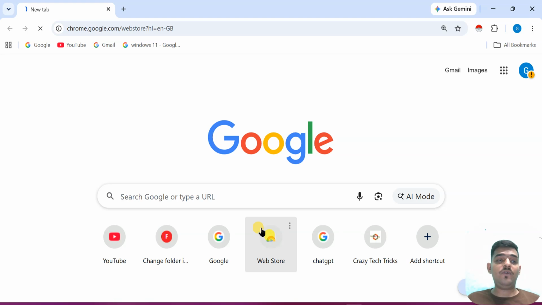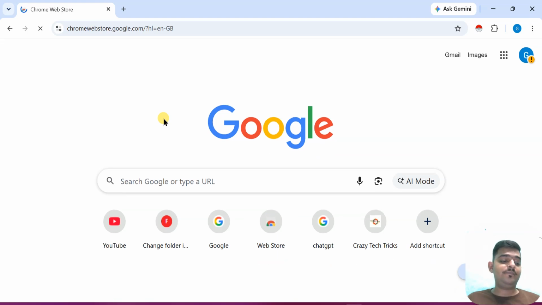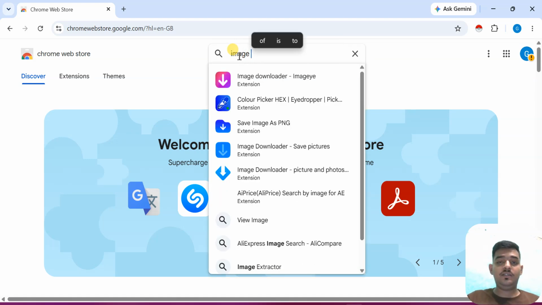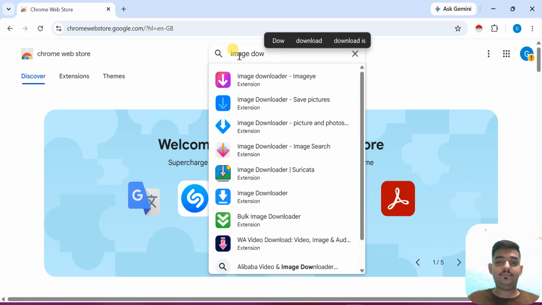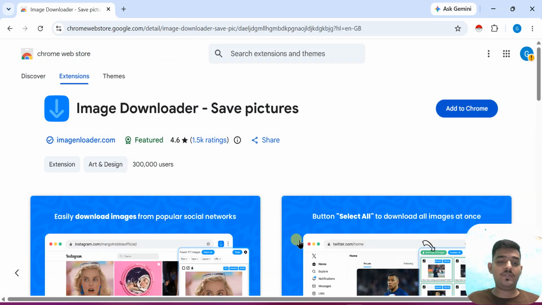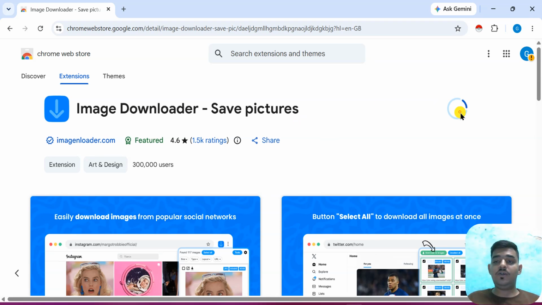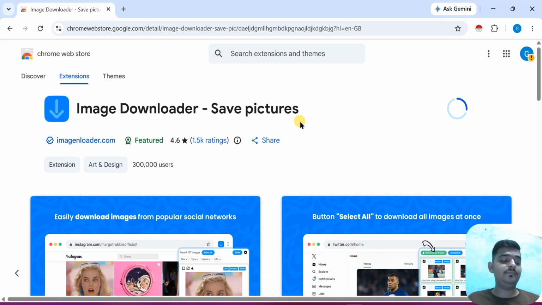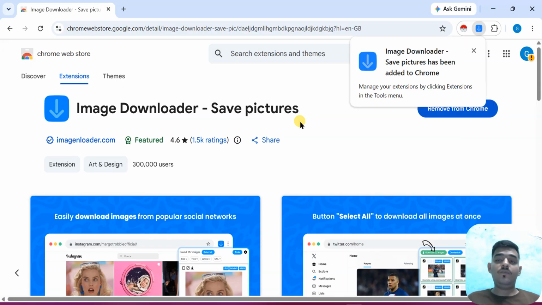Firstly, go to your Chrome browser, then visit Chrome Web Store. Now go to the search bar and search for Image Downloader. You will see lots of options. Just click on any one, then click on Add to Chrome, then click on Add extension. Once installed, mark it as pin.